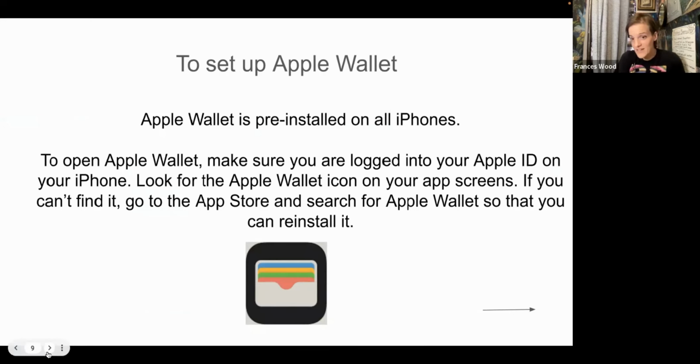If you can't find it and you need help finding it, what you can always do for this or any app is go to the App Store and search for it. And it'll tell you if you have it, and you can reinstall it if you need to, okay? It should exist on your iPhone already if you haven't moved it anywhere, but you can always check in the App Store and get it. And these are all free apps because they want to encourage you to use them. So you don't have to pay anything to set these up.